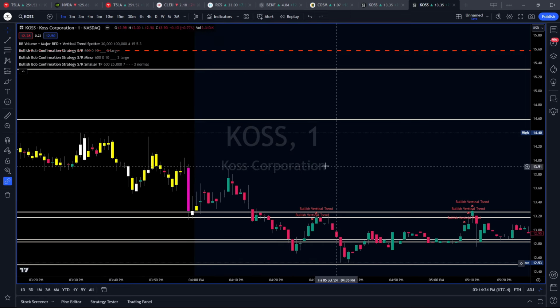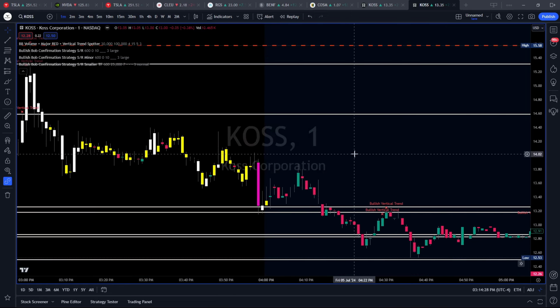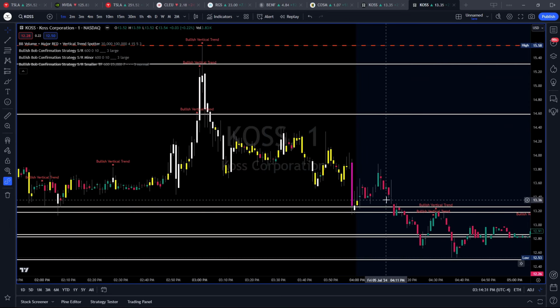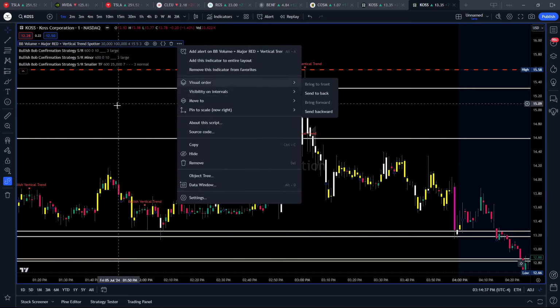And these major red pullbacks are going to be our major red candles, the pink candles there, or magenta, whatever you want to call it. So it's giving us some signals on the chart here, and that's what I love to have on this. But make sure, again, click on the 3 dots and visual order bring to front.